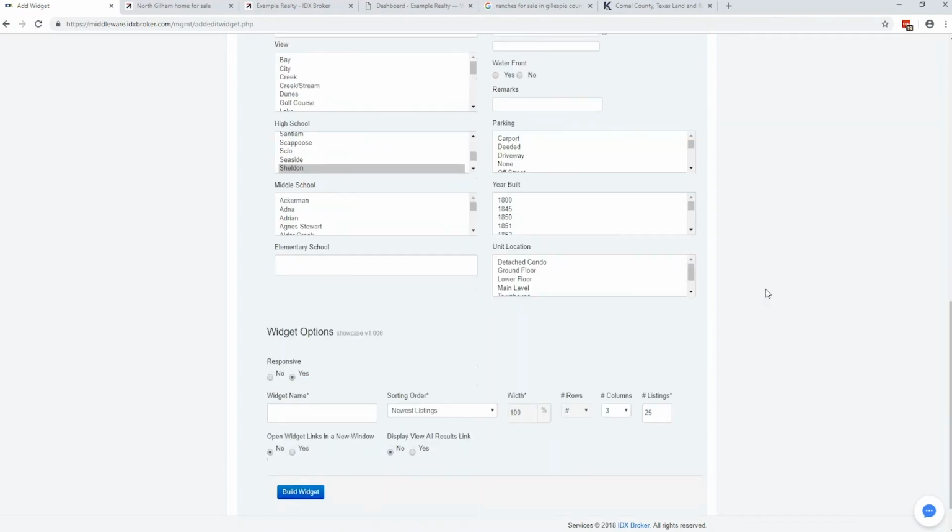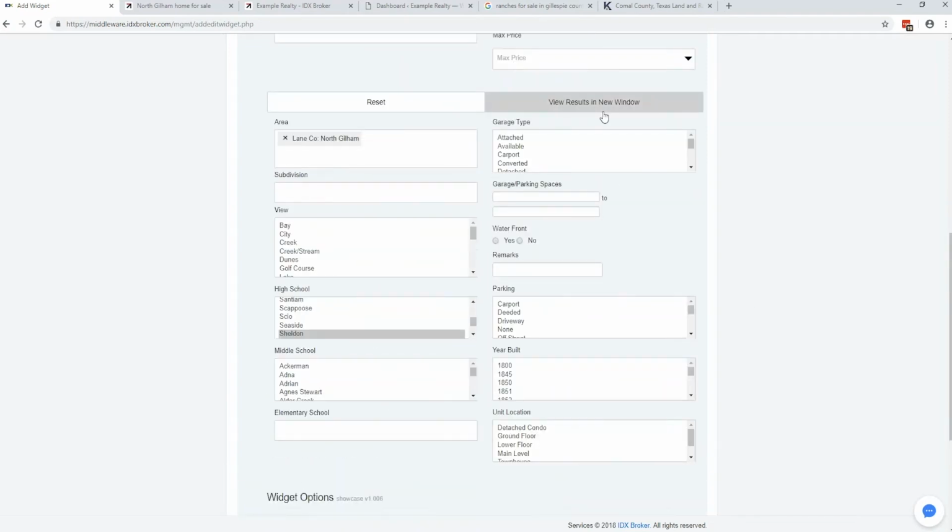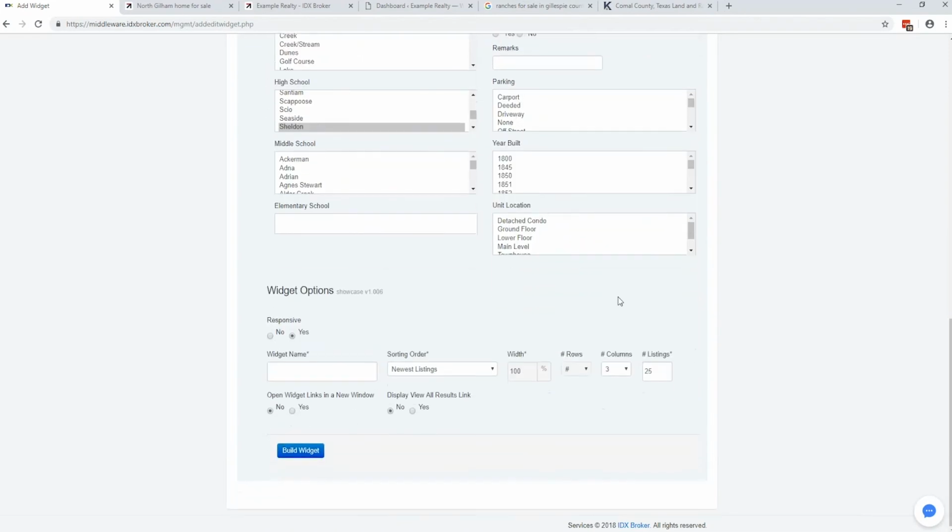Not a big deal. When you're done, we don't need to preview it because we already know that this worked just fine. You've got a couple of options down here on your widget. You can make the widget responsive or non-responsive. Non-responsive is going to make you choose the pixels wide and then the number of rows and columns. I highly suggest responsive; nowadays pretty much every site is mobile responsive. Anything newer anyway is going to be done with that one. We're going to name it.